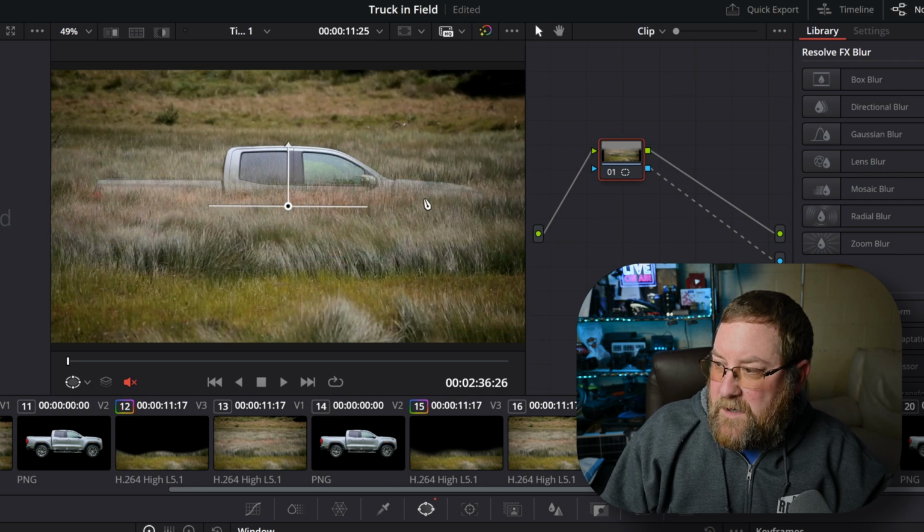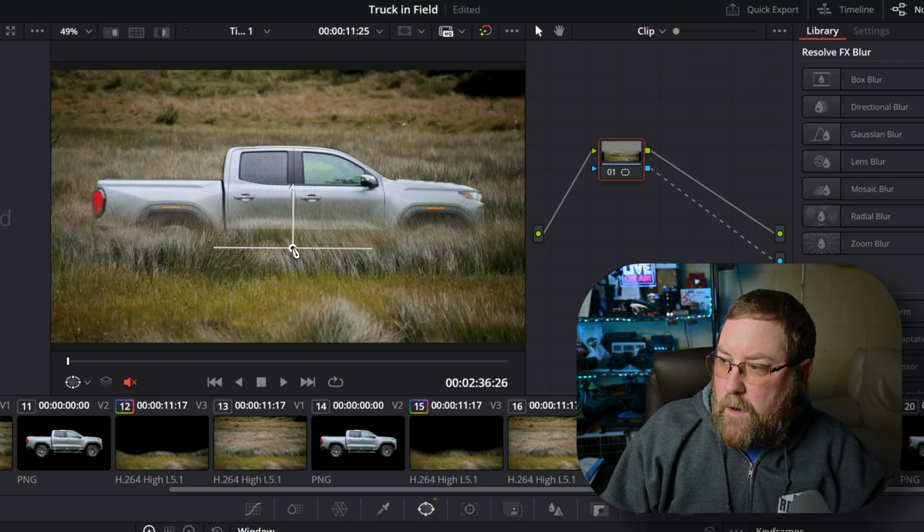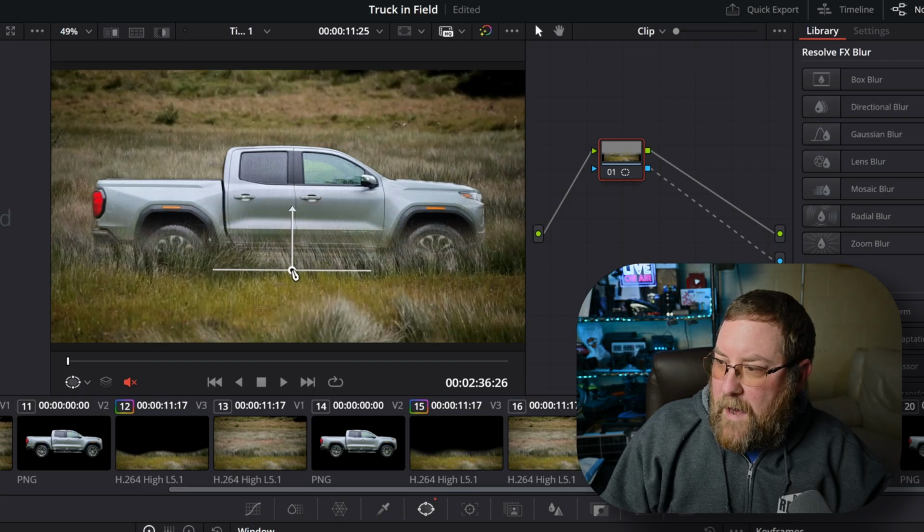Now the truck looks like it's buried in the grass. That's actually not half bad. But I'm going to bring it down, and now it's sort of in front, and that looks pretty good right there, but maybe there's a bit too much. We have another adjustment we can make.